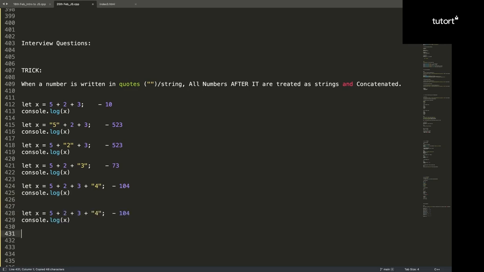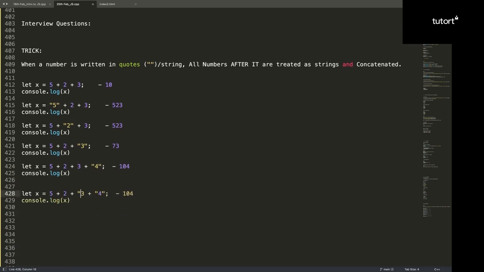5 plus 2 plus 3 plus. I want all of you to give the correct answer for this one. Come on, guys. No incorrect answer for this one.